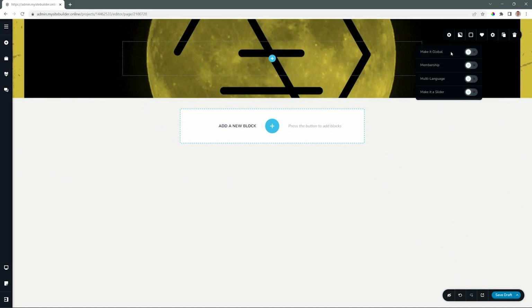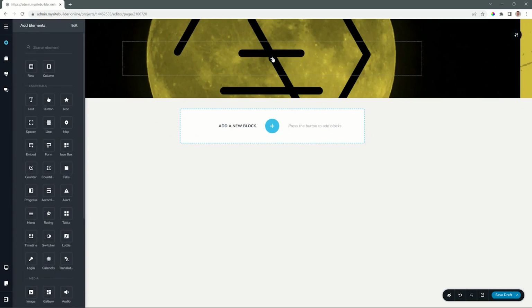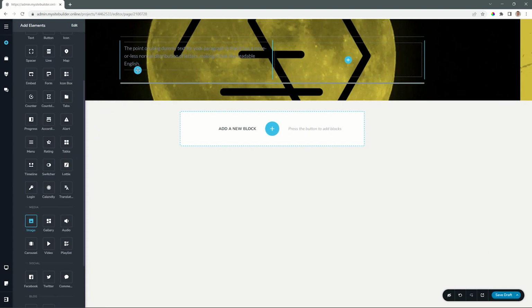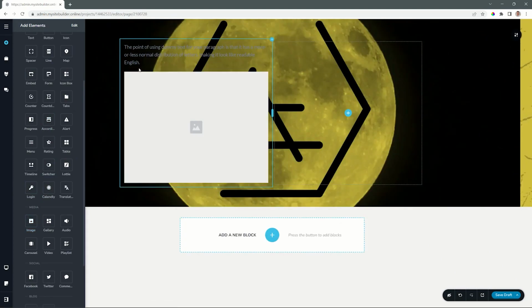On the very far left are a number of options that makes the block feature really special. That is the option to make it a global block, to turn it into membership, to use it for multilingual websites, or to create a block slider. All of these are covered in other video support tutorials. To bring in content within your block, you click here on the plus in the middle, and this opens the elements drawer. You can bring in other layout structure elements like columns and rows, and then you can bring in content like text or images by simply click, hold, and dragging it onto the page.